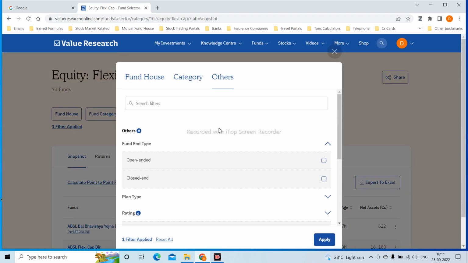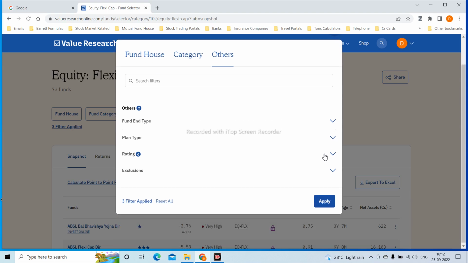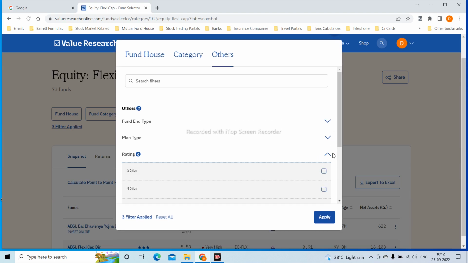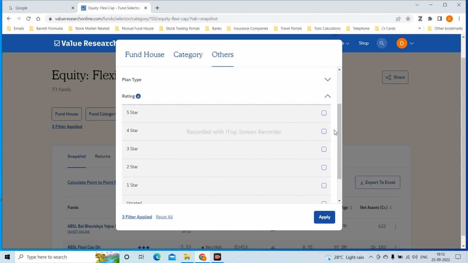Start from the top. Here, see carefully. We are interested in only open-ended funds and not the closed-end funds. Then plan type. We are interested only in the direct plans, not the regular plans. Then we come to the ratings. We will be interested in only 5-star rated and at the most 4-star rated funds. Any rating below that we will not be interested in.